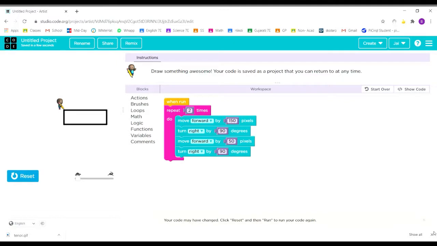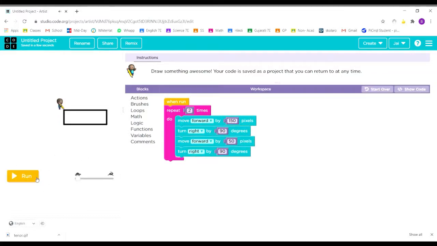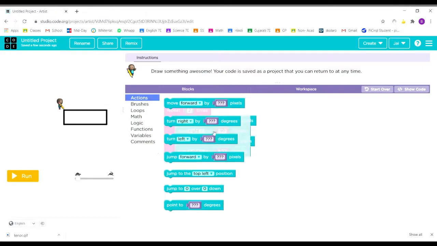Okay. So we learned the 3 basic shapes. Now let's run and check. Is it perfect? Yes, our feat is completed. So we have made our 3 basic shapes. Now we'll just browse through and see what all is there. So we worked with move forward. Move forward, how many pixels? Pixels is the measurement which our computer understands. Then we have turn right and turn left. Then now let's see what's jump forward.